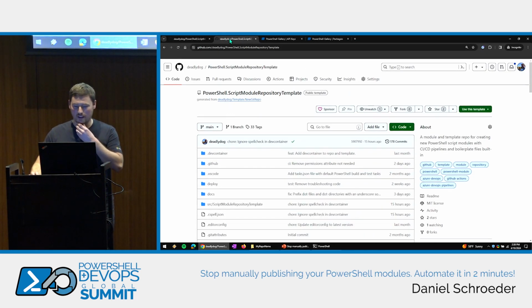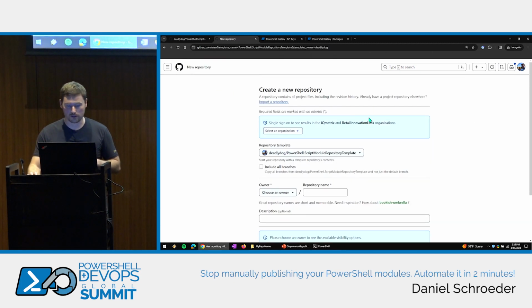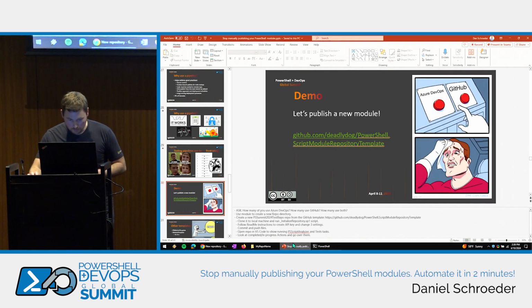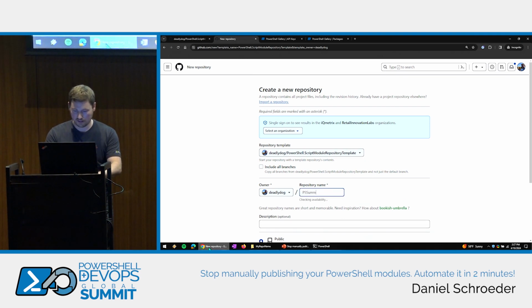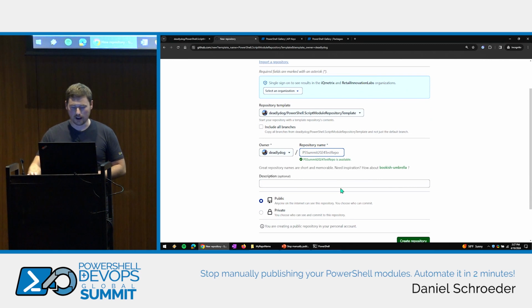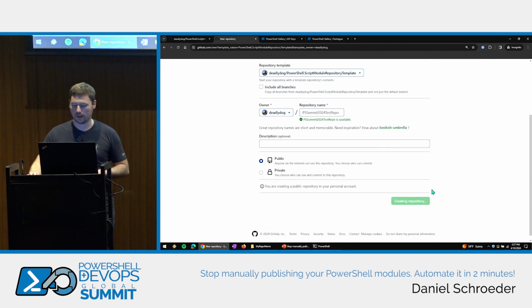Okay. Yes, so here's what I was looking for. Use this template, right? So I've marked this repository as a template, which adds this little button. It's just one checkbox in the settings if you want to make any of your repositories templates. So we're going to say create a new repository. I'm going to create it in my personal account, and we are just going to call it PS Summit 2024 test repo. I like long descriptive names. As you can tell, I'm not going to provide a description. We'll make it public and just create this.